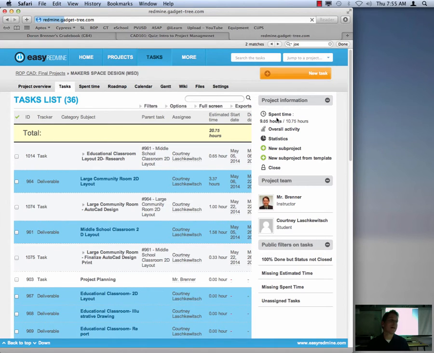And we only log time for tasks. We don't log time for deliverables, because a deliverable is not an action. It's a noun that's produced as a result of the time that we put in on our tasks. So I don't want to see any spent time for deliverables, only for tasks.